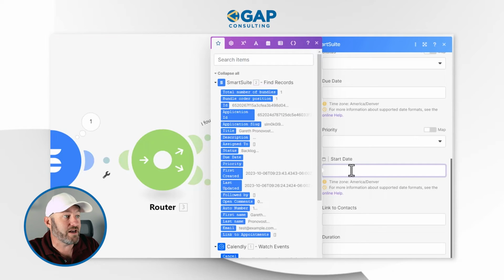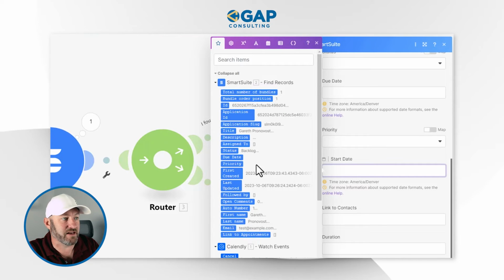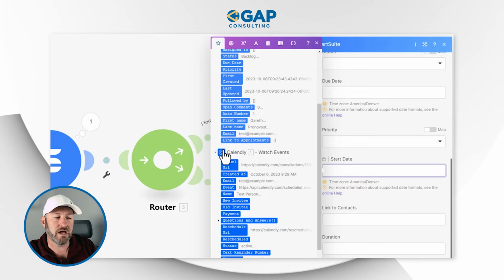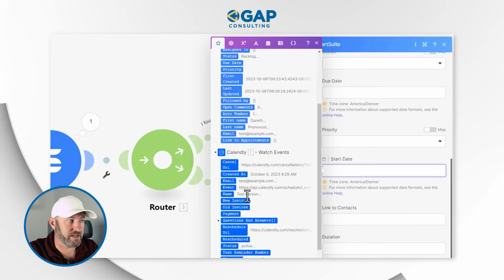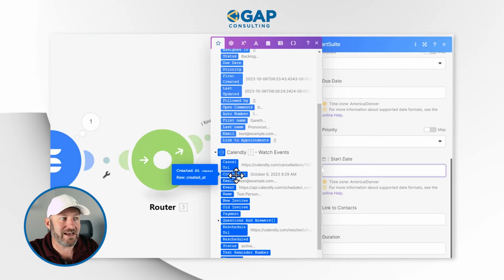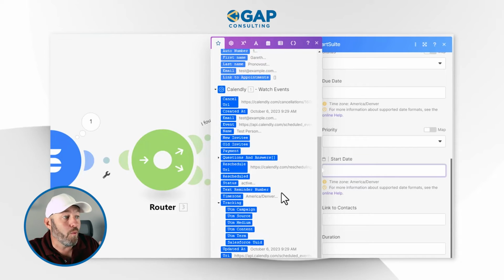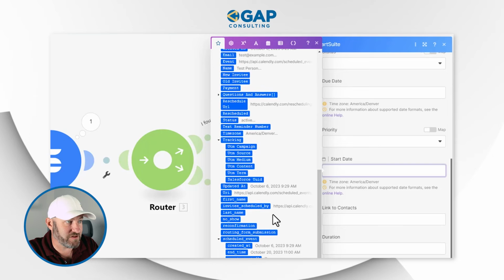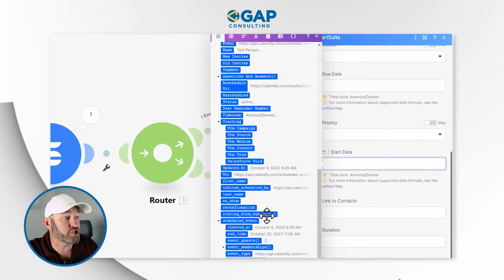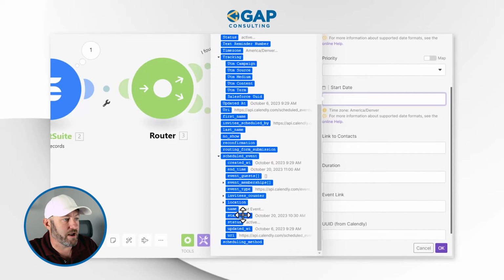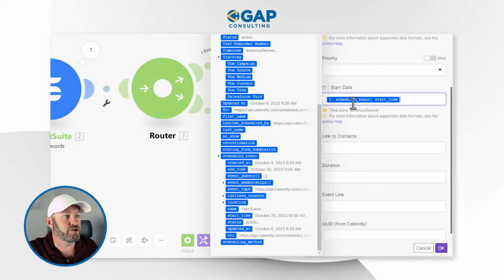Start date. What is the start date of this event? I have to go down to module 1 where we got the information from Calendly. Don't confuse the created at. This is when I set up the appointment. I want to know when is the appointment. So we have to scroll through and find the start time, which is listed right here. I can plug that in to my start date.